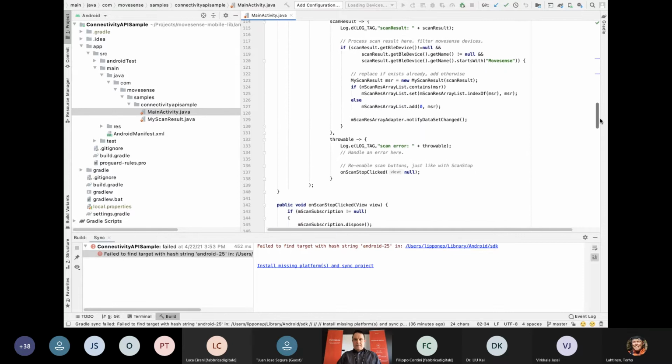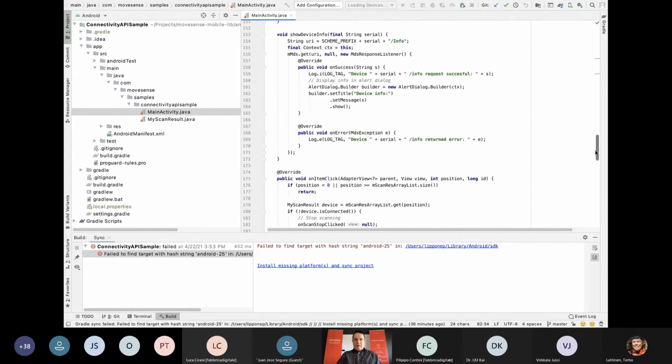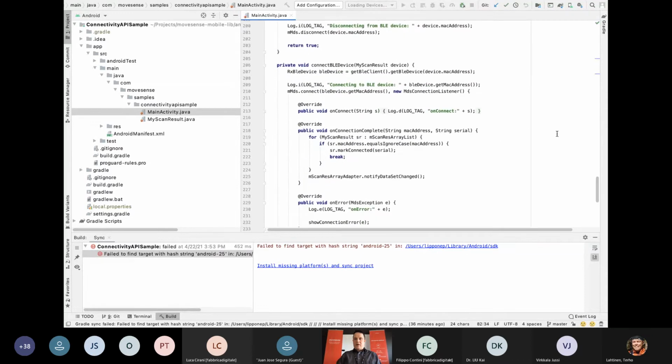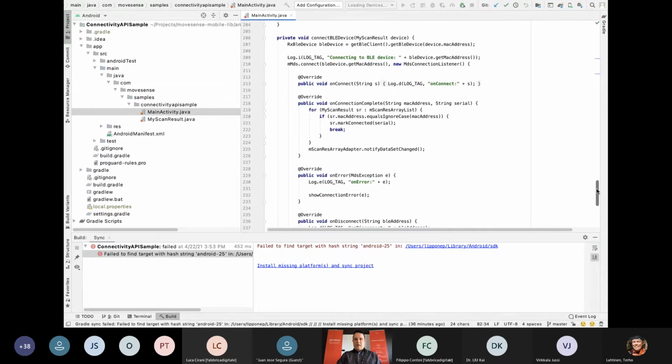Okay, scan, device information. Here we have a method that does the connect to the BLE device. So first I'm checking the scanners, asking the BLE device object, and then I'll get the MAC address from that so that it's in the same format. And here I do the MDS connect, give it the MAC address, and give it the connection listener object.